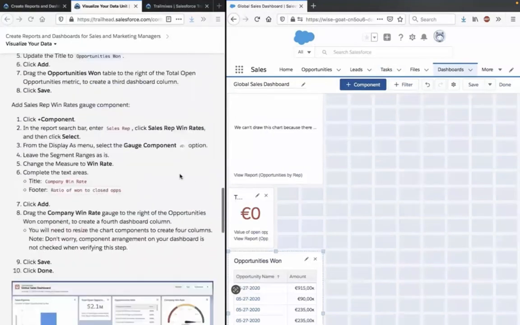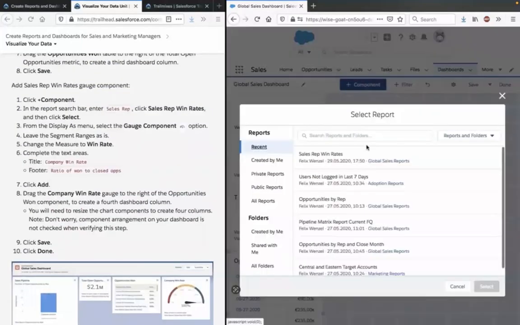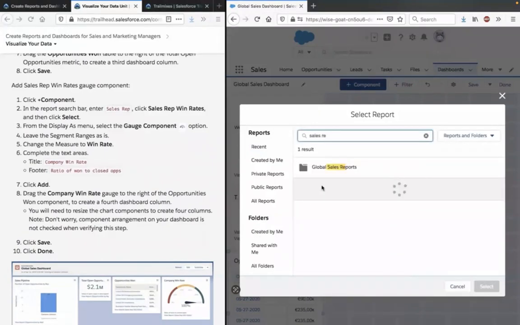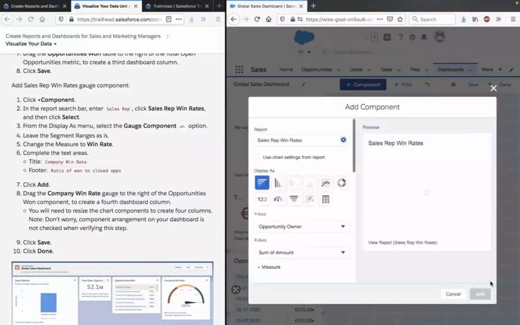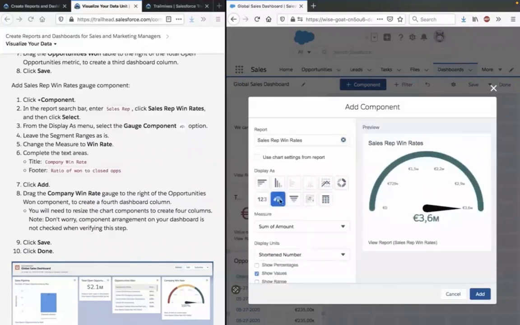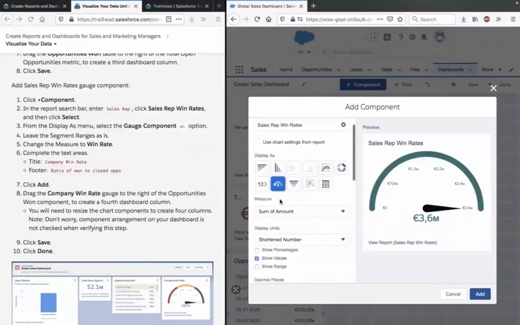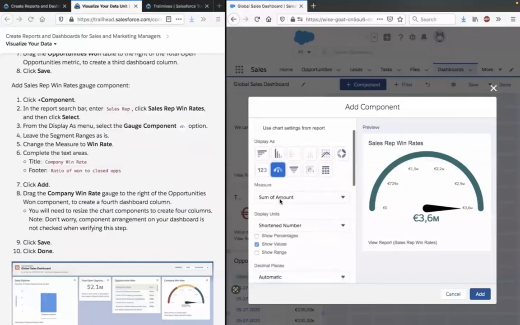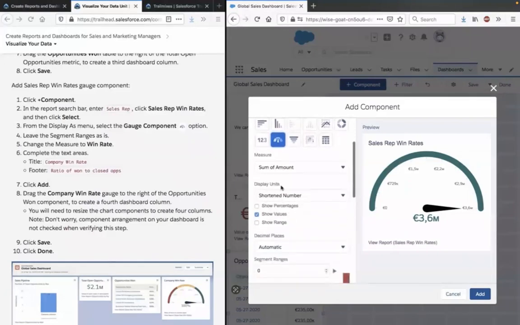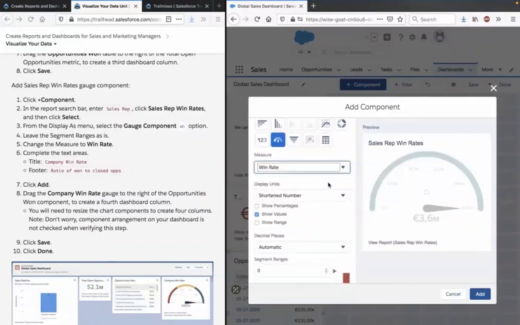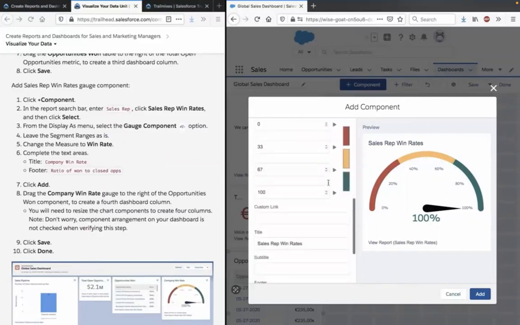So let's add the sales rep win rate gauge component. Click component, sales rep. Select. Leave the segment range as is, change the method to win rate. Complete the text areas: company win rate, ratio of win close tabs.